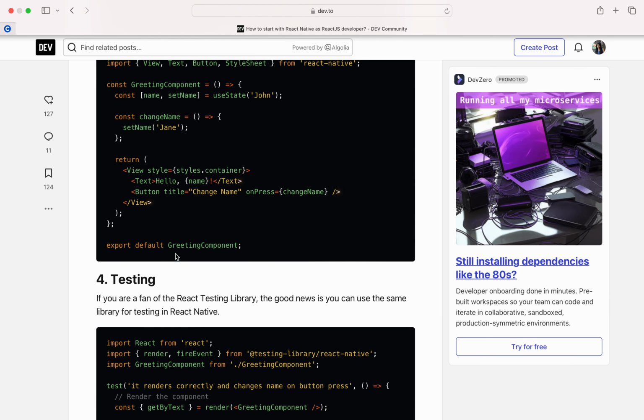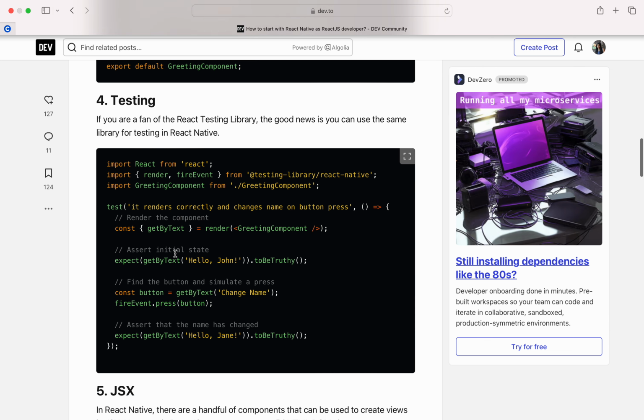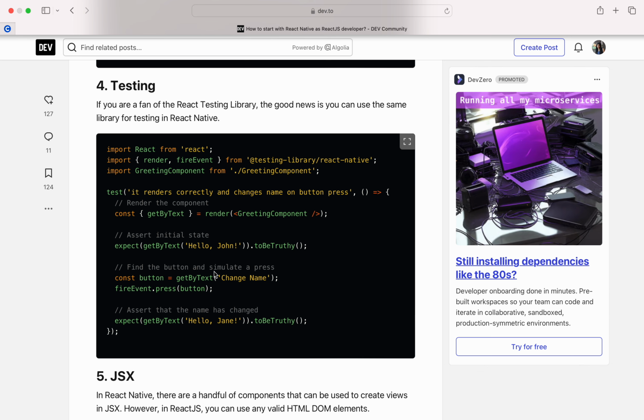Testing. For testing, we have React Native Testing Library. It works almost the same as React Testing Library. So again, all the learning you have done for React.js testing library will be applicable here. This is the example. You can see it is almost the same. It's just that the library differs. We are doing the import from React Native.